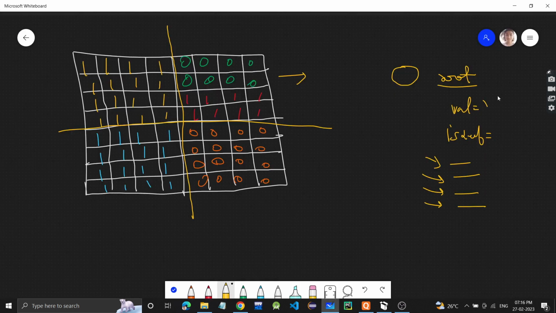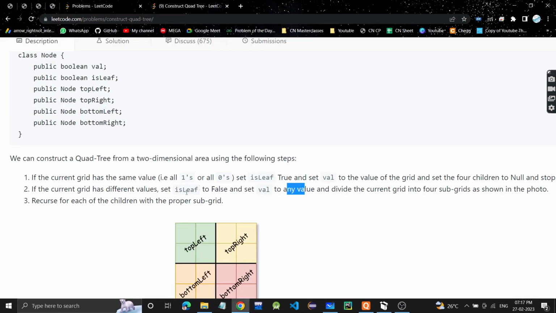So here value, just set it to anything, 1 or 0, your wish. And is leaf will be set to false, because is leaf will be true only if all the values are same. Since all the values in this grid are not same, the root will have is leaf value as false. Now the question arises, what will be the values for these four pointers: top left, top right, bottom left, bottom right.